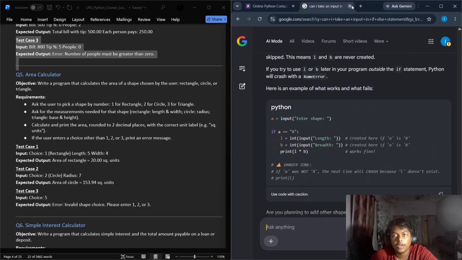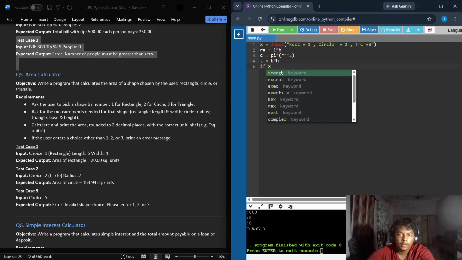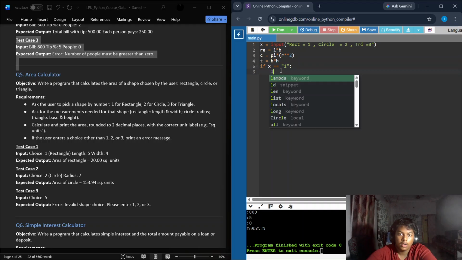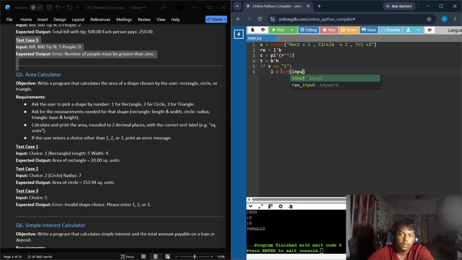So it says it's okay. Let's try. I don't know, I'm also learning with you. So if x equal to 1, input, b is equals to int input, print L into b, sorry, 3.